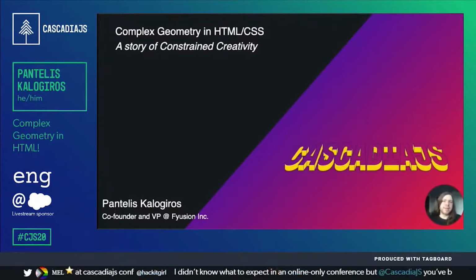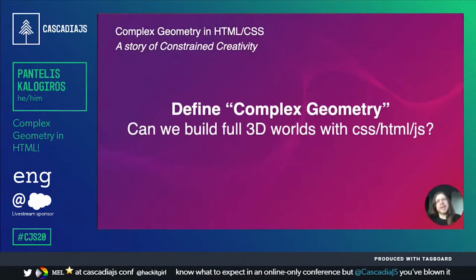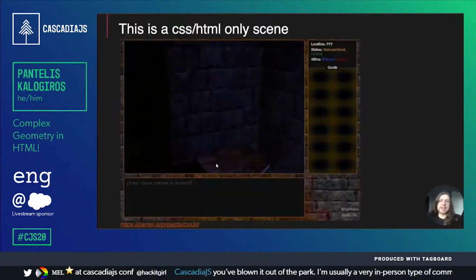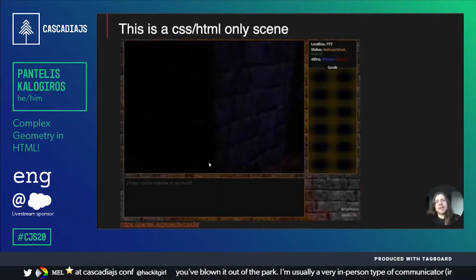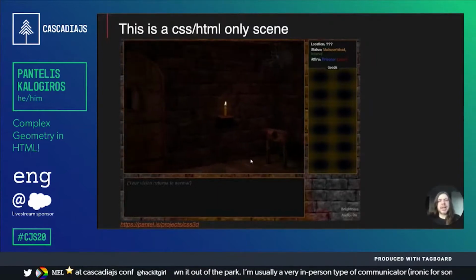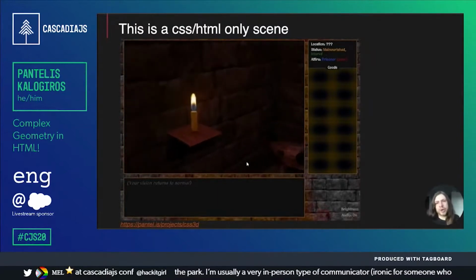Right off the bat, there are two big questions that need to be addressed. The first one is, define complex 3D geometry. Can we actually build full 3D worlds with CSS and HTML? And the answer is yeah, certainly. Everything you see in this scene is built using traditional HTML, CSS, and JavaScript just for state control and navigation.